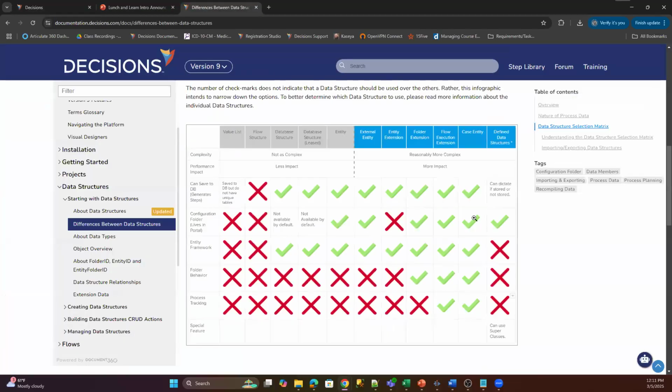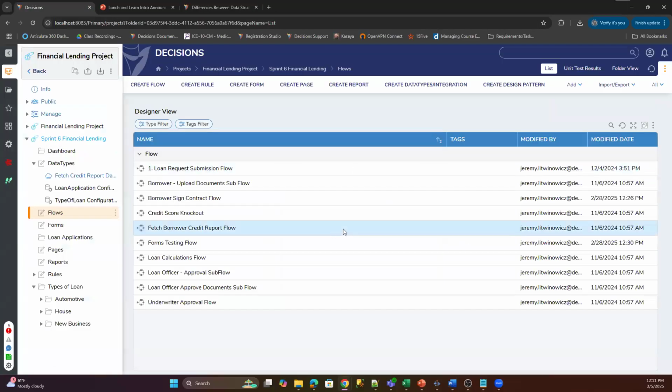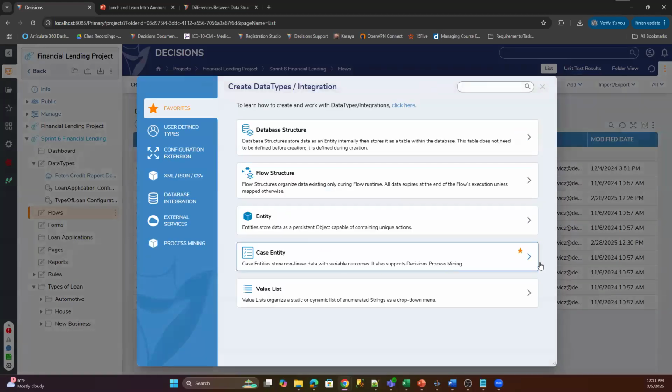It's obviously on the more complex side since it's on the far right of our list here. It has more features and functionality to it. So it can definitely be more complex, but it's a very powerful data structure to use. And again, that's simply in creating your data types, you can create a case entity.